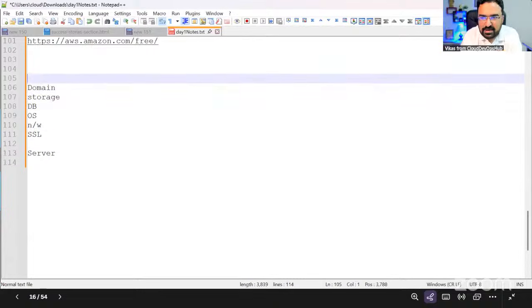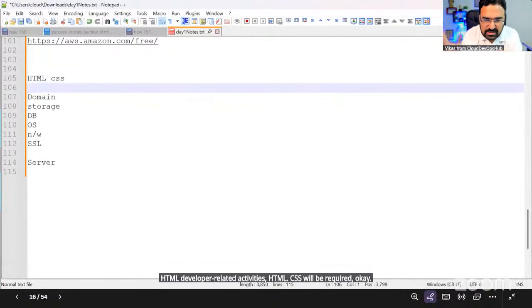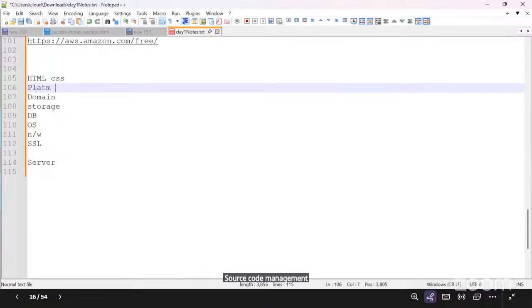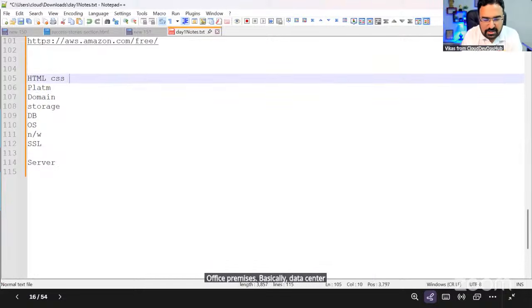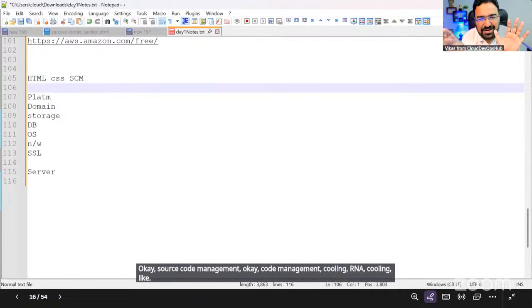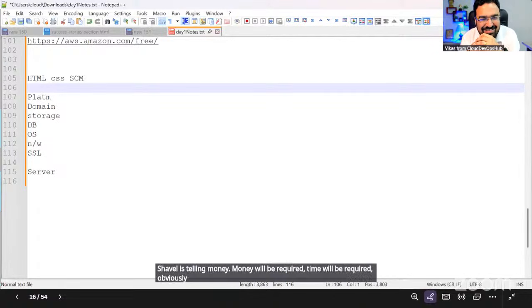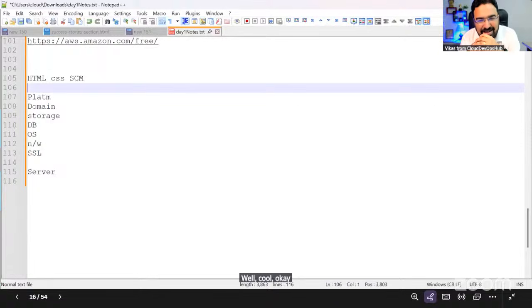HTML, CSS, developer-related activities will be required. Platform will be required. Source code management. Data center premises. कूलिंग, अरे नहीं, कूलिंग इलेक्ट्रिसिटी पे मत जाओ, बहुत टफ हो जाएगा. Components. Money will be required. Time will be required obviously. यस, बिल्कुल. Monitoring, logging system.